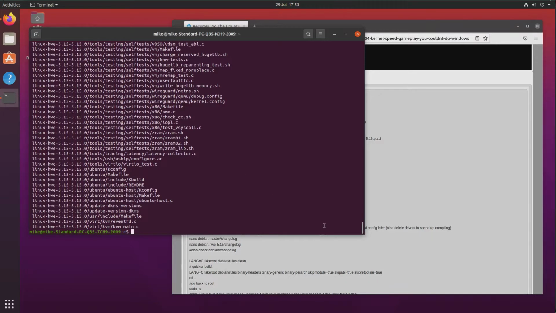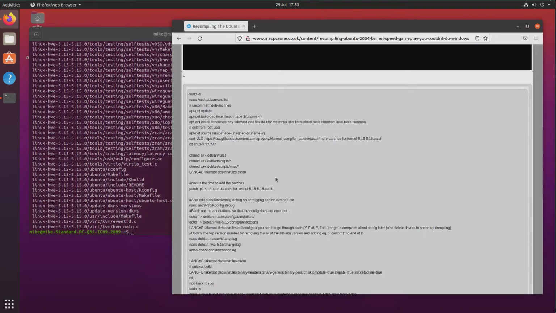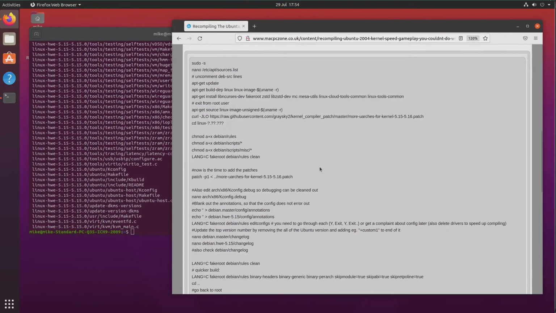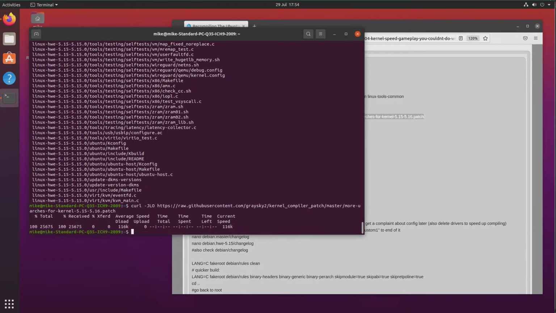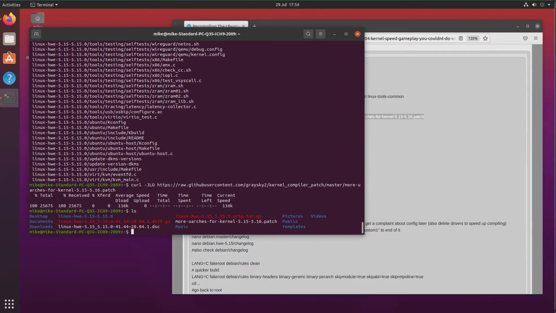Okay, so that's been extracted. Now this is a patch which optimizes the kernel for your specific CPU. I'm just going to download that. That's the more uarches one, which just means more micro architectures.